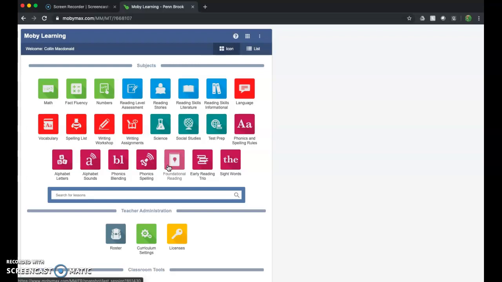But for K to 2 teachers that are going to be giving that foundational reading test, the process is exactly the same as math. All students need to do is click this purple tile here with the book and the light bulb on the cover, and it will automatically launch them into that foundational reading assessment.